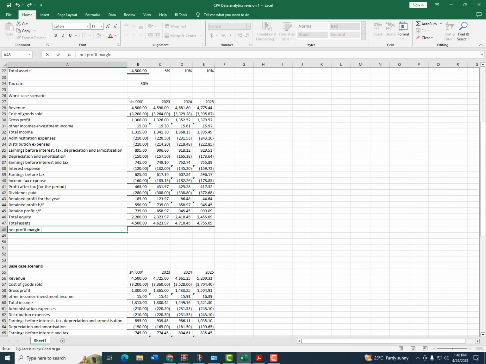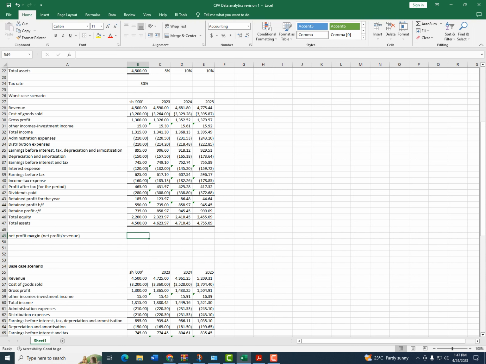So first of all, what is the formula for net profit margin? The formula for net profit margin is net profit divided by revenue for the particular year, right? So once we have that formula in check, let us move this down here for separation purposes. We can easily calculate it for each year under each scenario.